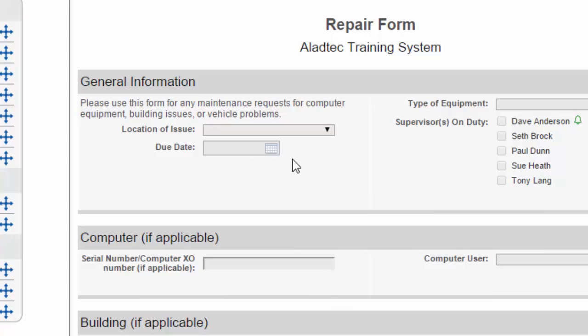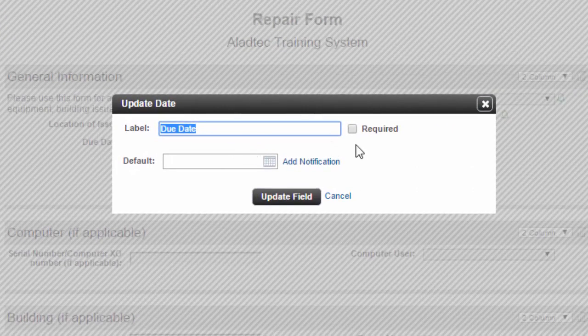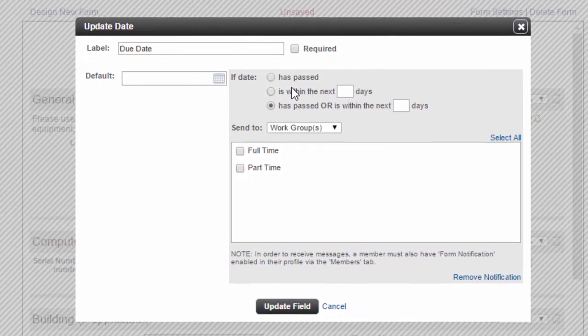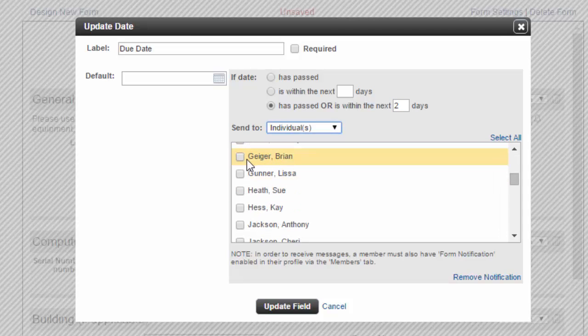Another option here is a due date. Let's say we need to make sure the chief is notified if the due date is happening within a short period of time, let's say within 2 days. He needs to be notified for a quick turnaround on a repair. So we can click on the little pencil there, and we can add a notification for that date. You'll see the options here. You can select whether the date is passed, whether the date is within the next X amount of days, or both those criteria together. In this case, we're going to choose both types and do it within the next 2 days. We're going to notify the chief, and let's say that Brian is our chief, and make sure that he's notified because this repair is going to need to be done here in the next 2 days.